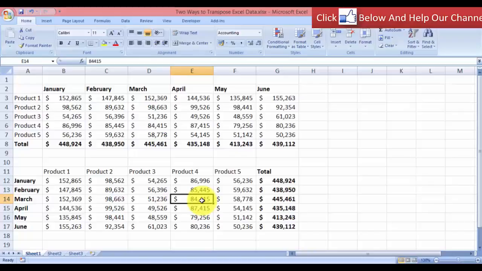But with the paste special transpose, the copied data is just absolute data. It does not have a link to the source data. So what do I mean? Now if I come over here and change the value to 150,000, notice that the equivalent value here does not change. Product 1 January, it doesn't change. This is because it does not have a link to the source data, which is up here.